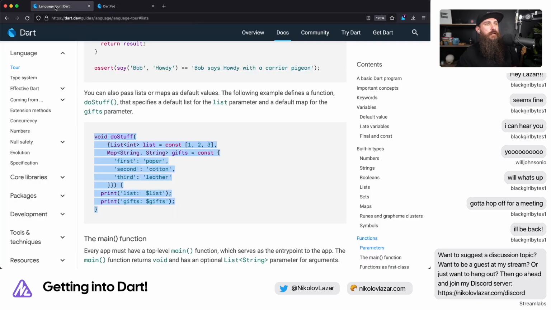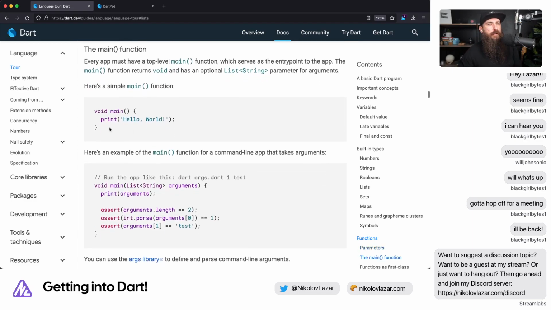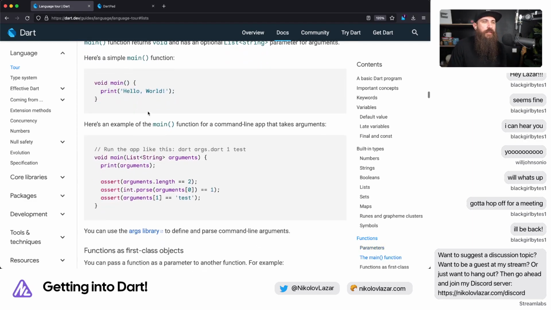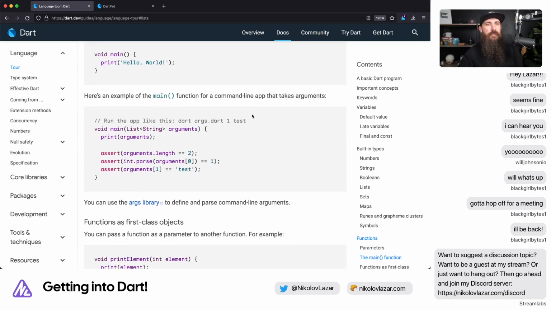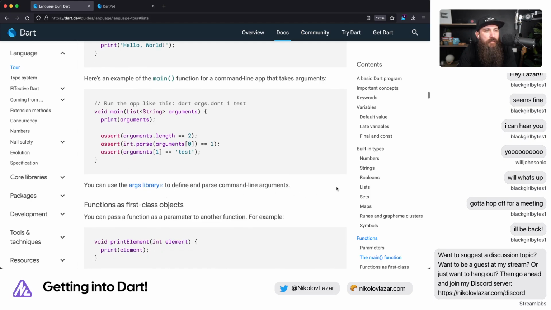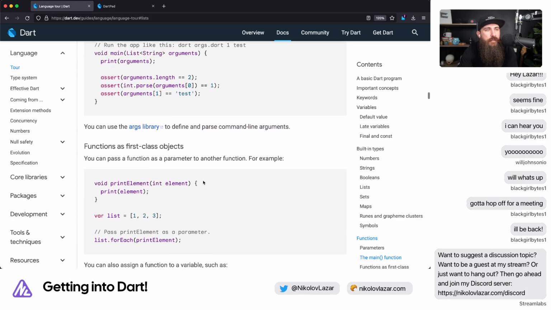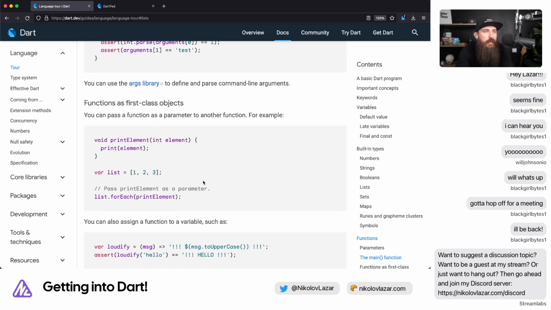Okay, that's cool. The main function is where everything begins. This is the Big Bang. Here's an example of the main function with arguments for a common command line app. Nice. Dart arguments.dart 1 test. You can use the args library to define and parse command line arguments. Okay, there's a library as well if we want to do CLI.